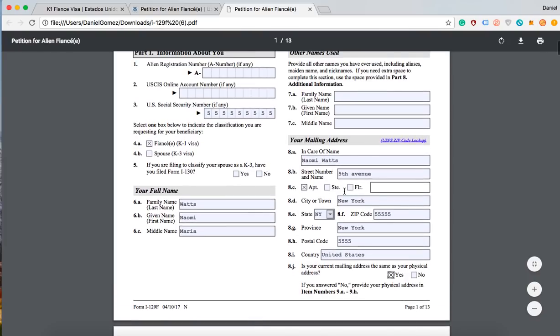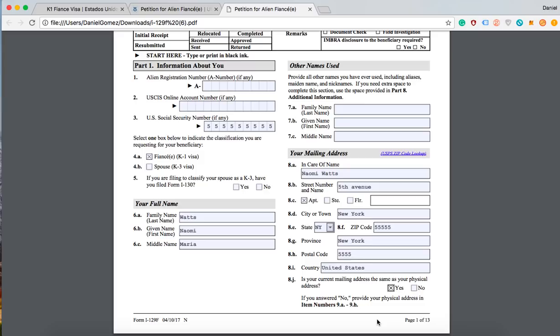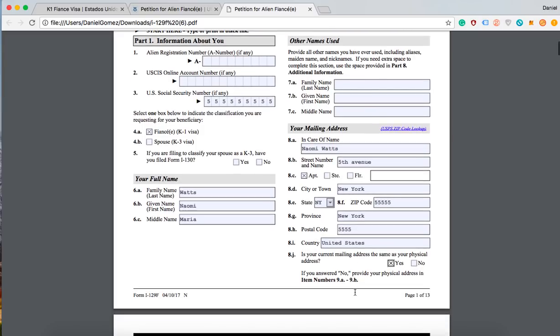For all of these things where it says Part 8 additional information, or where the government wants more information about your answers, what you're going to do is, at the end of the form, attach papers explaining how or why you have a different address or a different name, or any additional information you want to explain to the government.